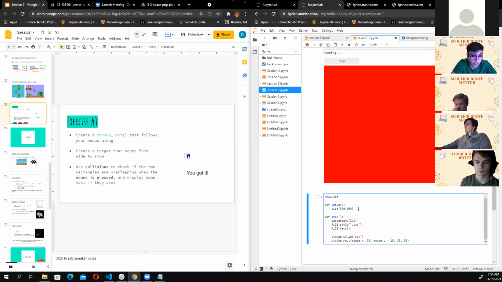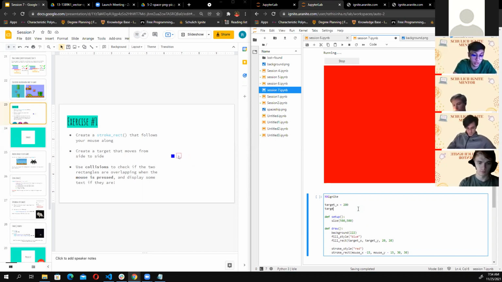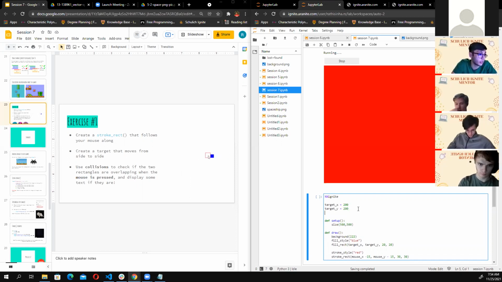After that, let's complete this as well. We will be using four parameters over here: target underscore x and target underscore y, because we're targeting its coordinates, and the height and width would be like a square. So let's initially declare target underscore x as 200 and target underscore y as 200. And we also need to give a speed, because it will be moving. We initialize it to 5.